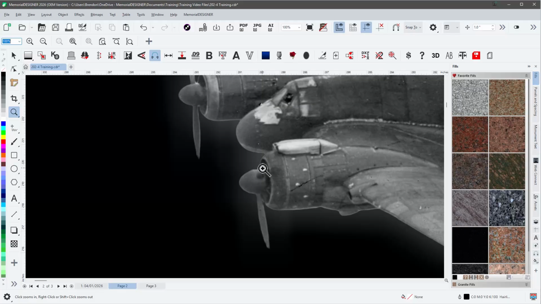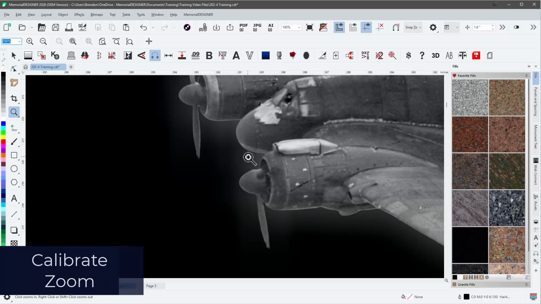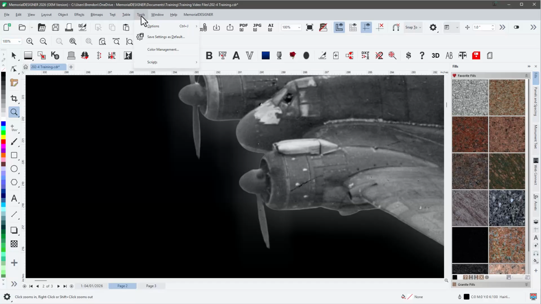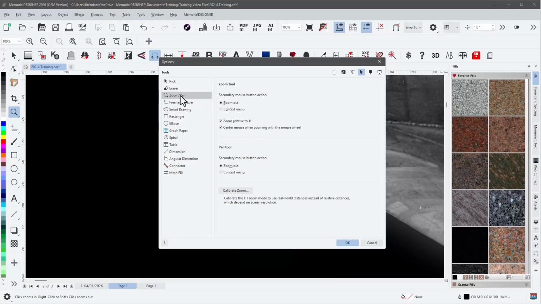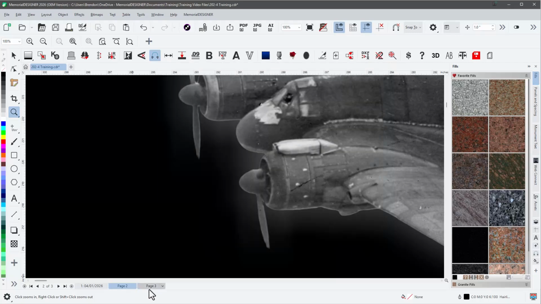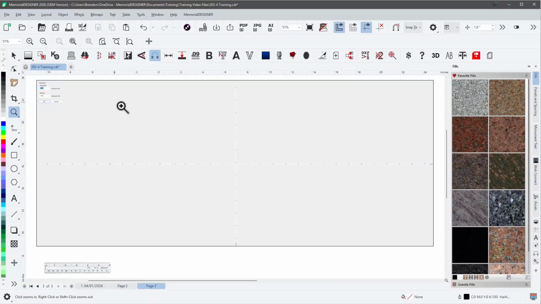So if you wanted to avoid having to print it out or to plot it to see life size, you can calibrate your screen so that 100% becomes actual size. In order to do that, you're going to come to Tools, Options, and then Tools again. And on the left, you're going to come to Zoom, and then you're going to click this Calibrate Zoom button. And what that's going to do is launch a calibration screen.